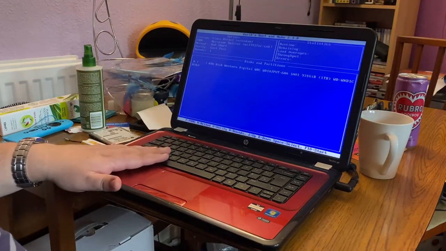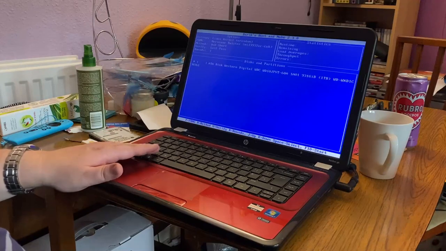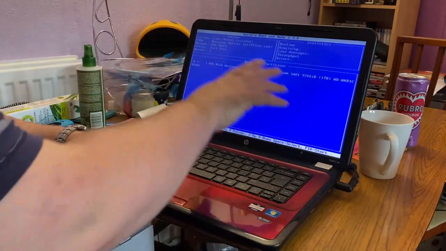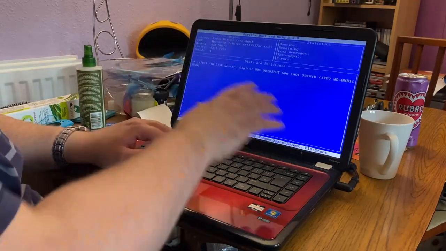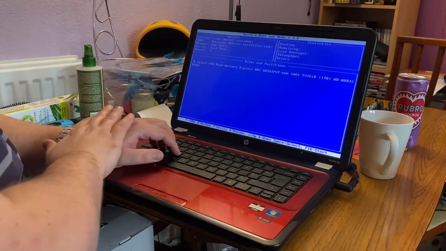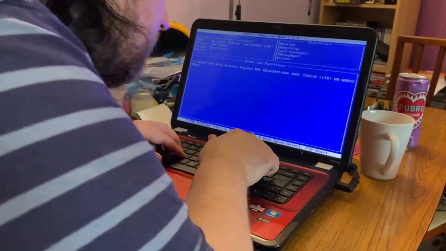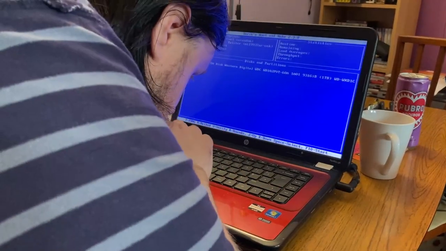Now, we need to tell DBAN Boot and Nuke what drive you want to wipe. So use the arrow keys to select it if there's more than one, and then press the space bar to tell it that. And it will say wipe. And then you press F10 to start it.